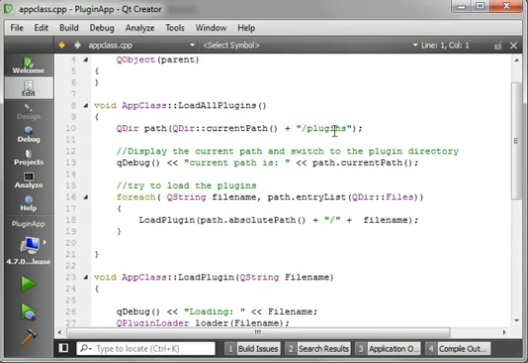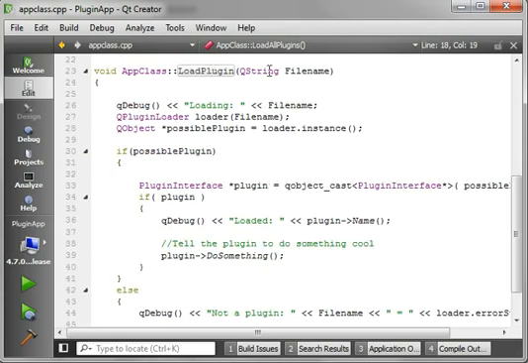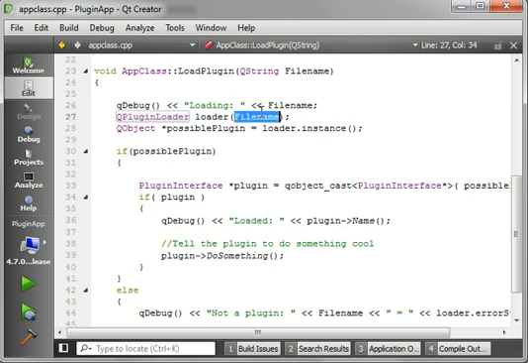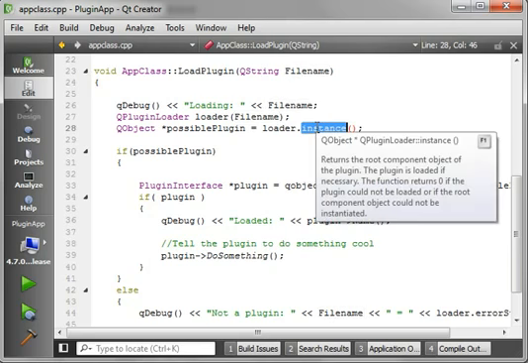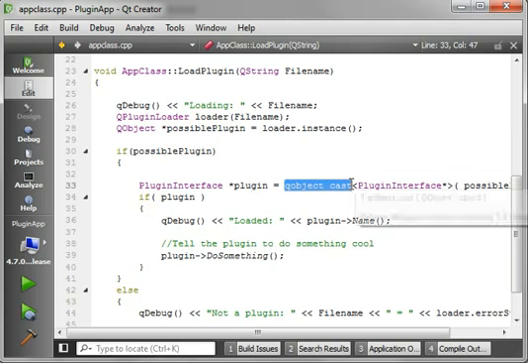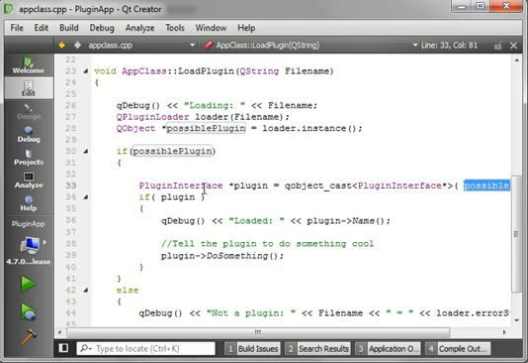Now, load all plugins just looks for the plugin directory I just pointed out and goes through and gets every file and then tries to load the plugin. Now, in the load plugin function, this is where the magic happens. What we do is we create a QPluginLoader, give it the file name, and then we say get an instance. What that does is it loads it in memory and it tries to create an instance of that plugin. Then we say if possible plugin, in other words if this pointer here is greater than 0, then we do what's called a QObjectCast. Sounds very complex, but really all it does is it casts it, turns it from just a normal QObject into what we tell it to, in this case the plugin interface.